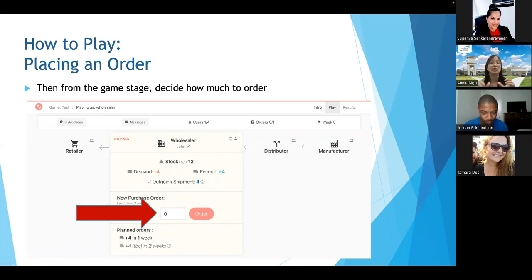Now, the nice thing is your main job is to just place orders for your business. Everything else is automatic. The shipments, the receipts, the math, so you don't have to worry about it. The only math you really have to do is as you're seeing the numbers, you have to decide, do I need to order more or do I need to order less?